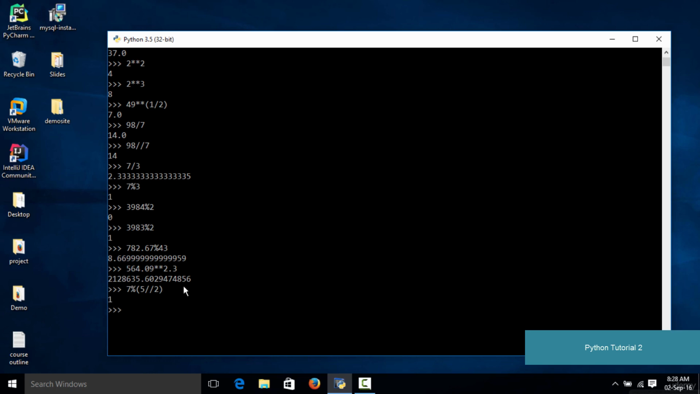So if we execute this, the answer comes out to be 1, and the logic behind this is that if you divide 5 by 2, this is nothing but the integer division operation, which is going to eliminate the floating numbers. So this is going to give you the answer 2, and if you calculate 7 mod 2, the remainder of dividing 7 by 2 comes out to be 1. So that's why we have an answer of 1.